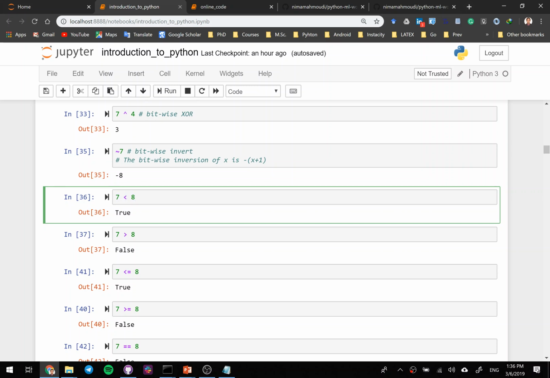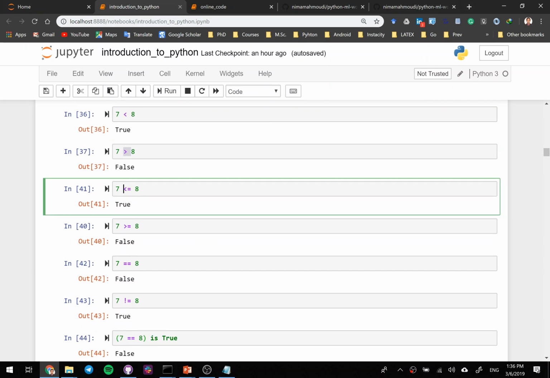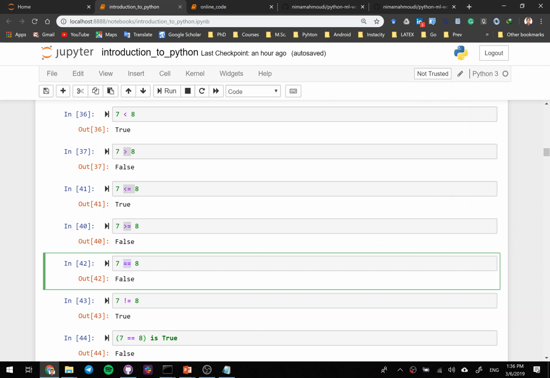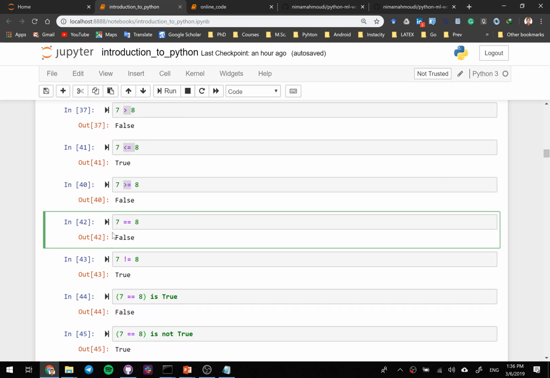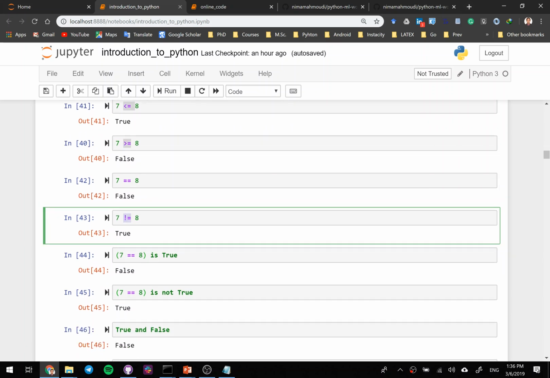So this is the less than operator in Python. Just like most programming languages, this is the greater than operator. Less than or equal, greater than or equal, and this is how you check equality. Double equal signs is checking for equality, a single equal sign is assigning a value to a variable. And not equal is checked like this.